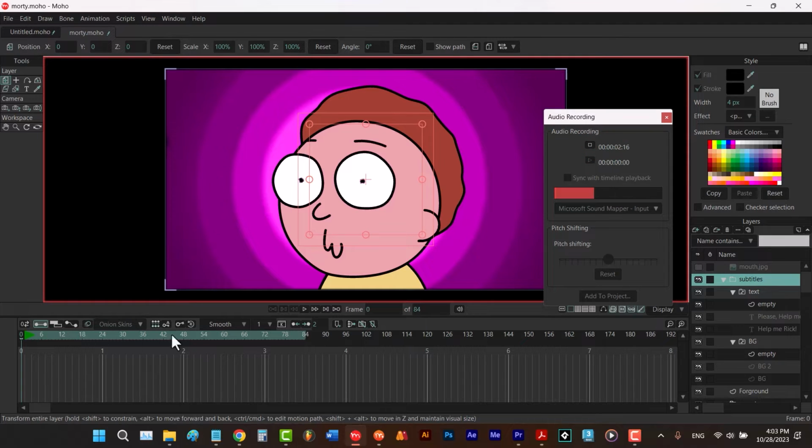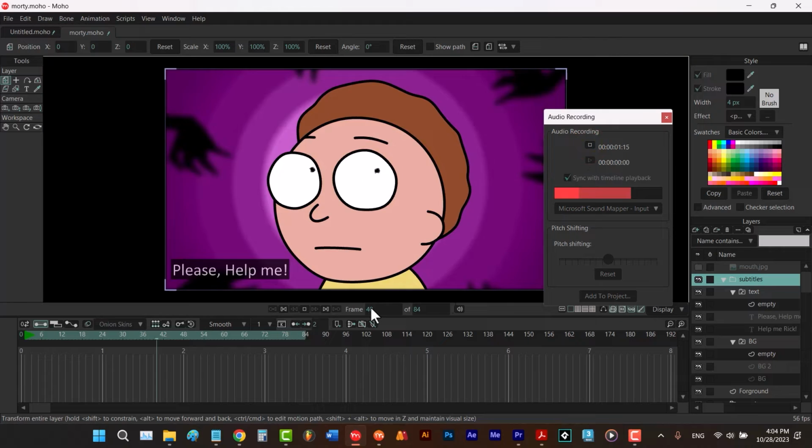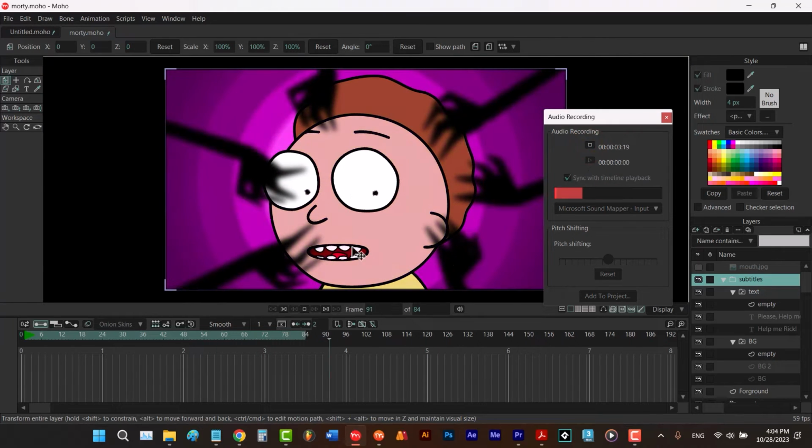The next thing is that as soon as I hit this button, your playhead won't move. So you're not gonna see your animation while you're recording a sound. If you want to see your animation while you're recording a sound, you have to check this option, Sync with Timeline Playback. As soon as you check it, the next time that you hit the record button, you can see that I'm recording while the animation is playing.